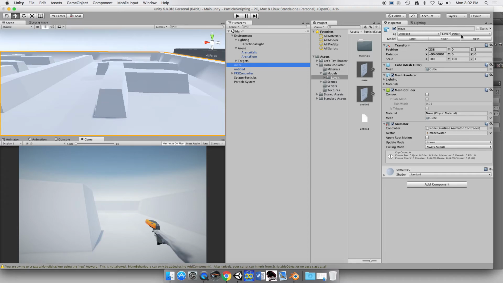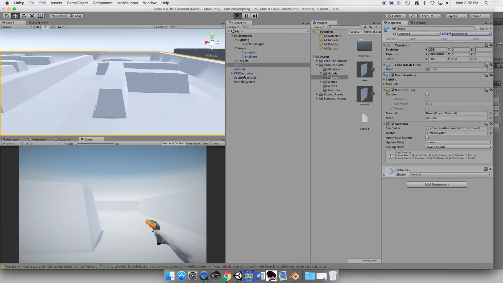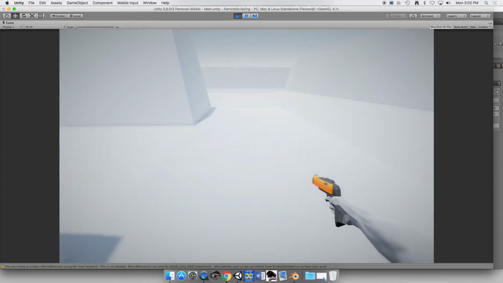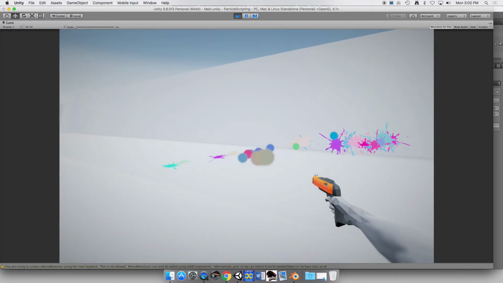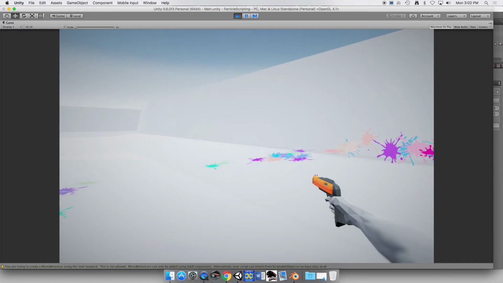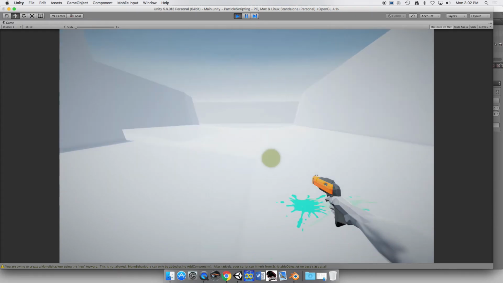The other thing I'm going to do is change my layer here to environment so that when I hit play, there's our little dude. The reason I switched it to environment is so that paint splatters come up like they're supposed to. If I didn't switch it to environment, no paint splatters.